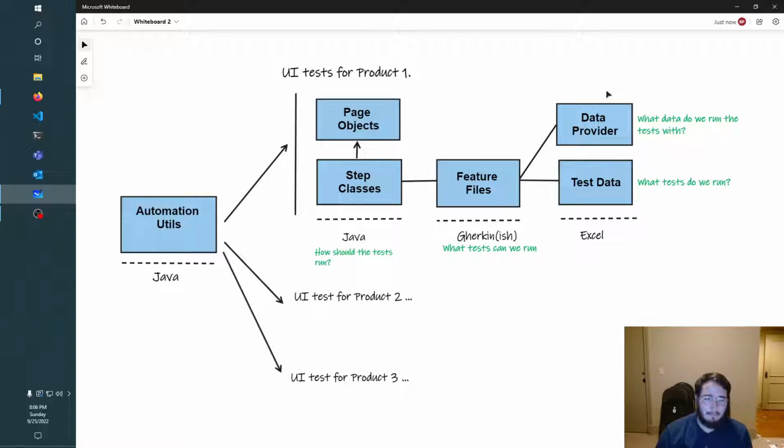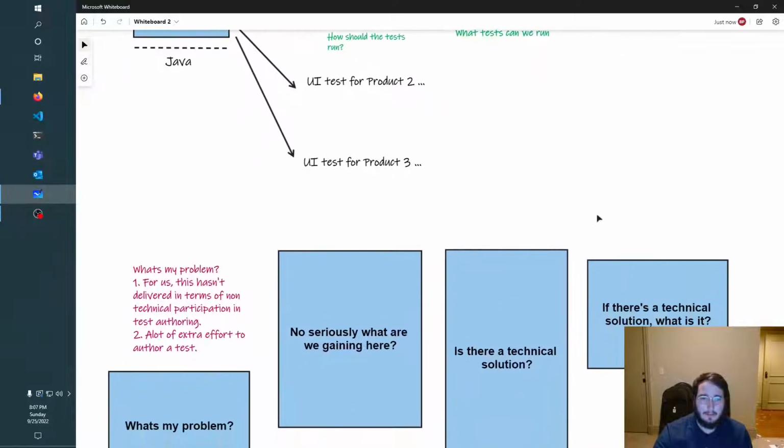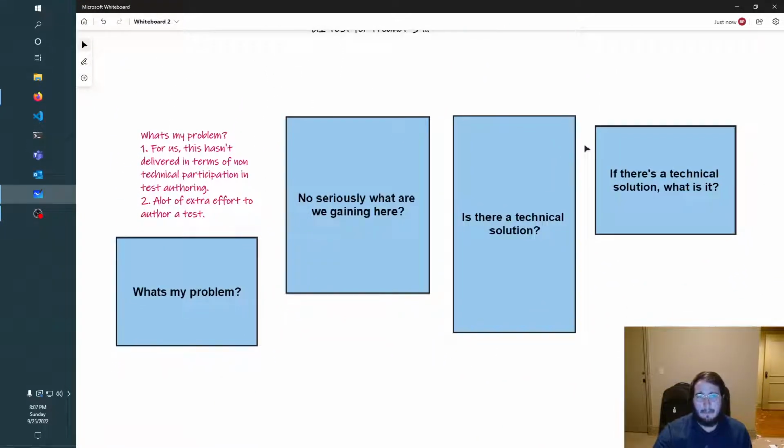And I'll justify this with the fact that this is so true that our manual QA team members, people who have signed on to do manual QA, are now taking Udemy courses in Java and Selenium, so that they have the ability to contribute to these automated test suites. And so I think it really hasn't delivered on this promise of non-technical participation in the authoring of tests.